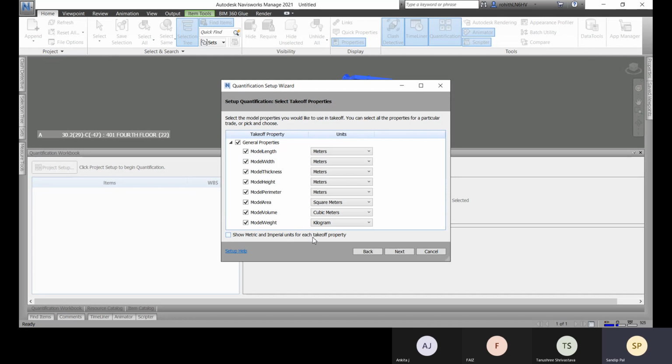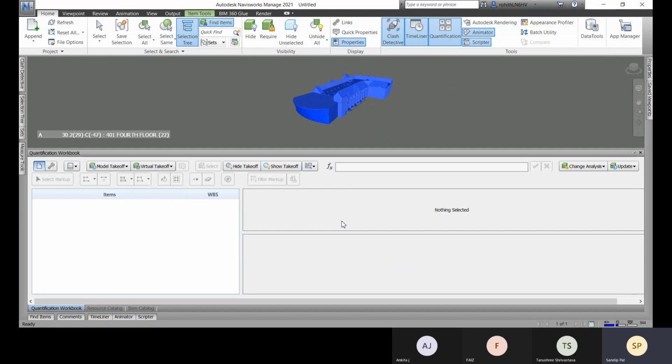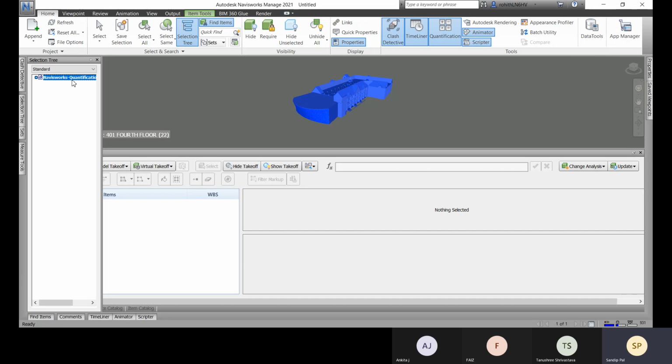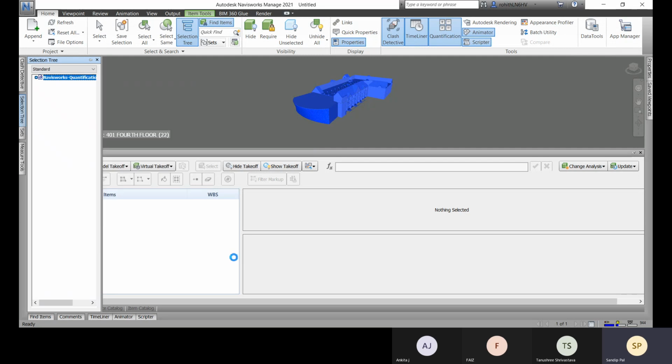So metric and imperial units for each takeoff property, so that if you need both the units, if you want to show, you can check over there and next and finish it. So now you can see there is a blank catalog over there. Now what we'll do is go to this selection tree, right click over there and go to quantification, and now take off to new catalog item. Okay, it will take a few minutes.